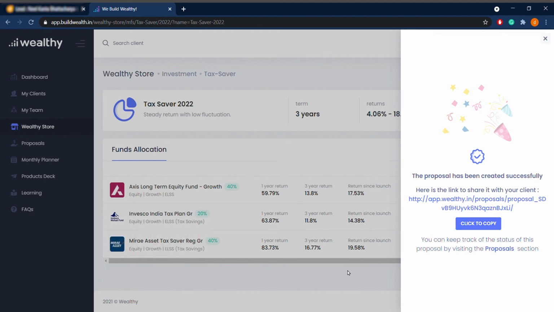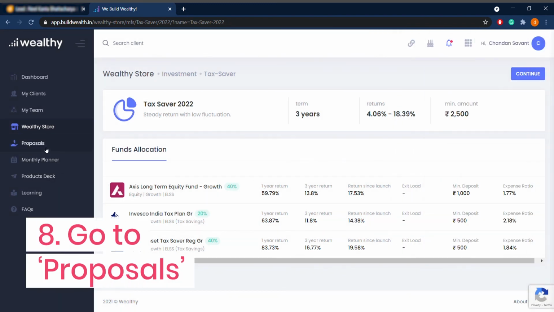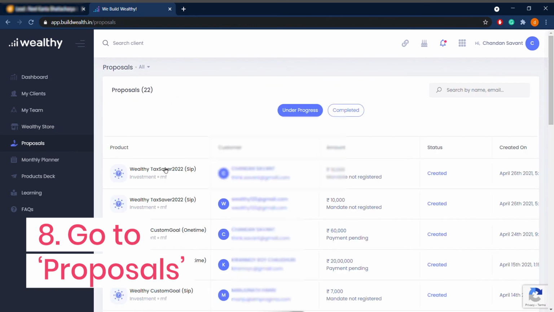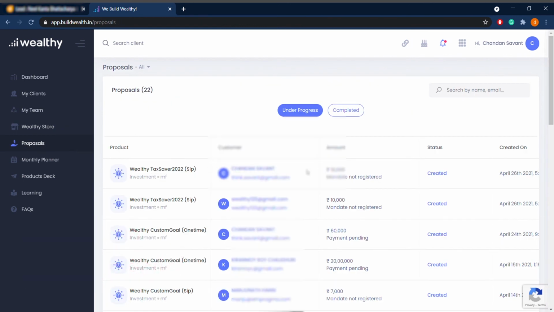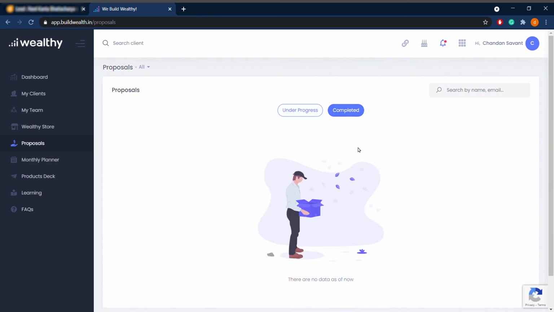Now that you've finished creating a proposal, in case you want to check or keep track of the status of the proposal, you can go to the Proposals tab in the dashboard. Here, you will be shown the SIP that we have just created for our client. This will be marked under Progress. And once it has been completed, you can also see it in the Completed tab.